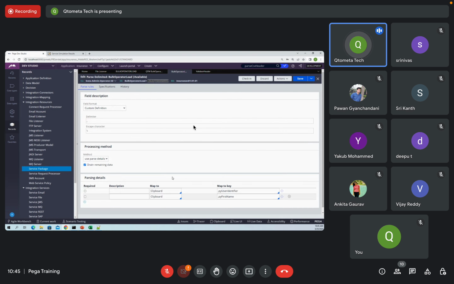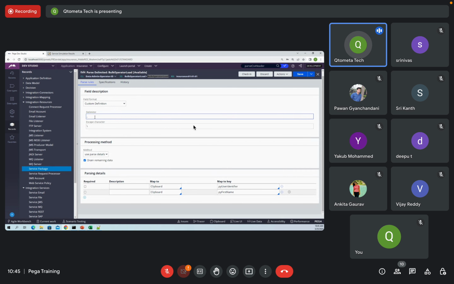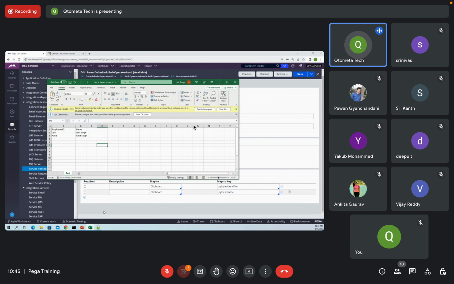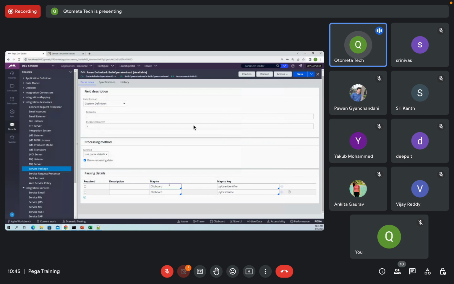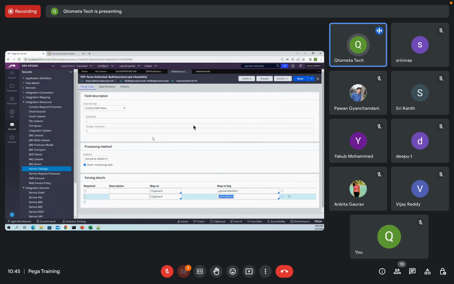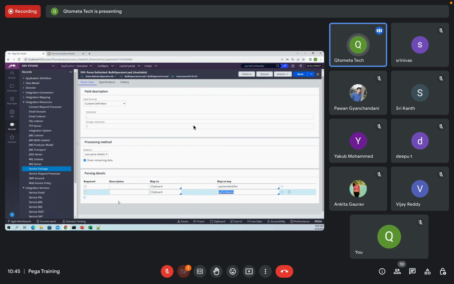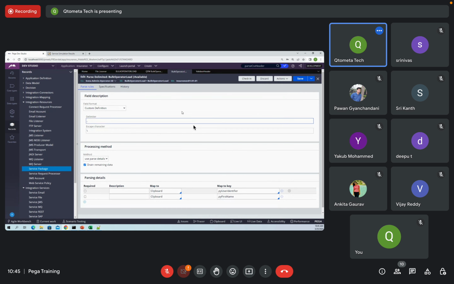Here you can see that I have defined the delimiter as comma separated, because this is a CSV file. If you go to Notepad, the data is separated with commas. And what we are saying is, the first data maps to pyUserIdentifier, and the second data maps to pyFirstName. Depending on your business case, you need to add all those things here. We have a few other options as well, but for now I'm simply saying map to clipboard. I'll just add it to this one.